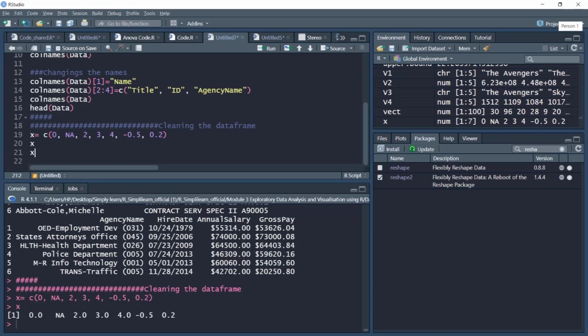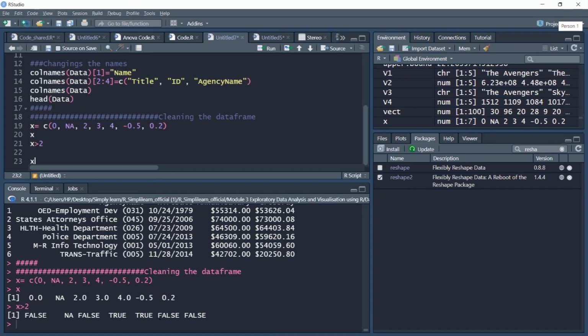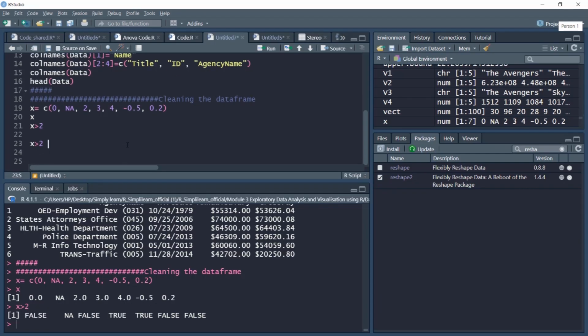Now if I run this command x greater than 2, notice that second element of the console is NA, which means R is not able to compare the second value with 2. How to go about it? So while comparing x greater than 2, we'll also use an interesting command, AND, which is given by ampersand symbol, and then we'll use is.na.